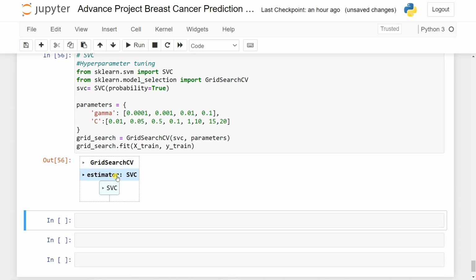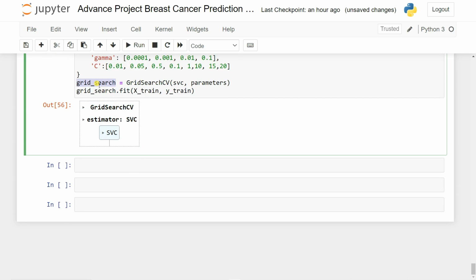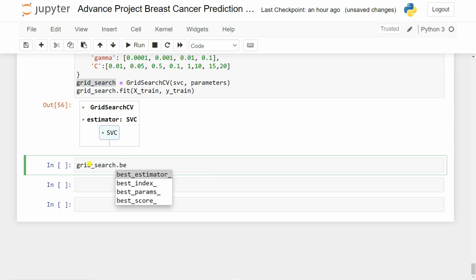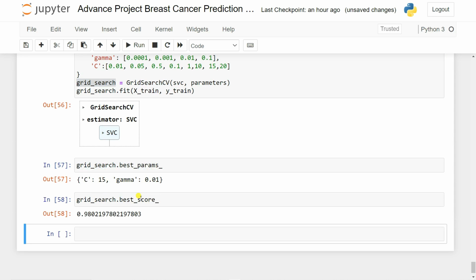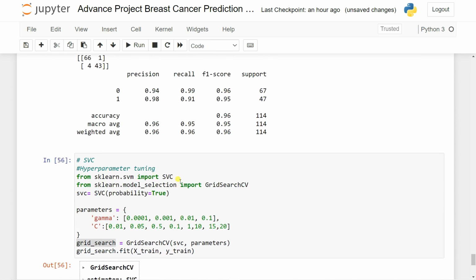Now what I can do, we need to select the best parameters. For that, I'm going to use this GridSearchCV and try to find the best parameters. You can see the best params: the best parameter is C equal to 15, and gamma is 0.01. Now let's check the best score as well. Let's copy this out and make it best score. So we have the best score, and we have 98% accuracy on the training data set.